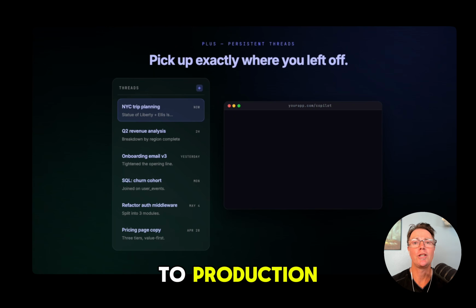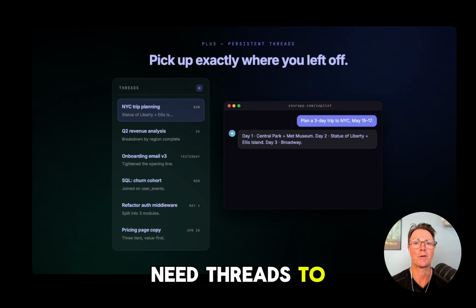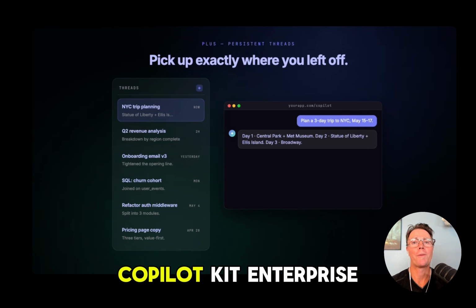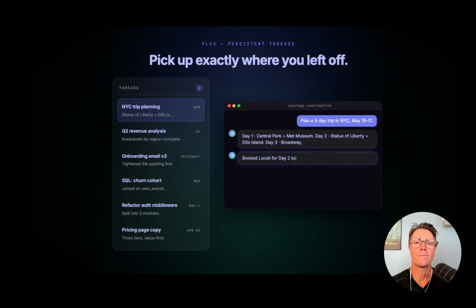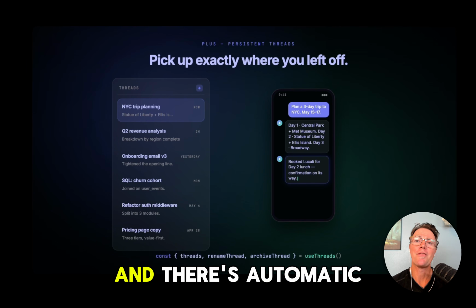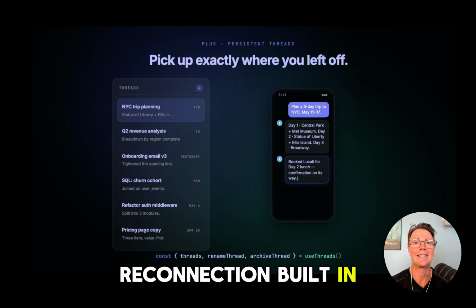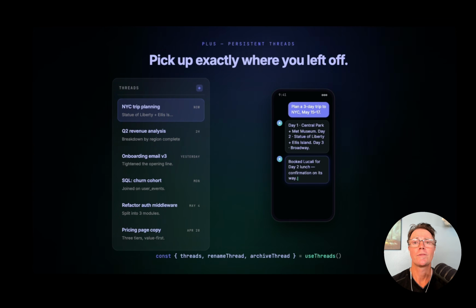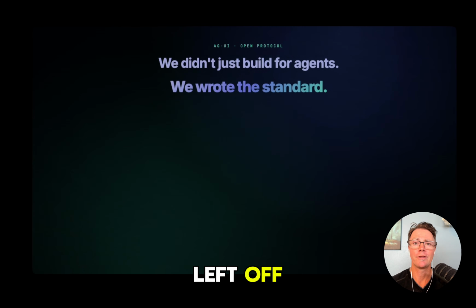When you go to production, you will absolutely need threads to persist. This happens with CopilotKit Enterprise Intelligence. You can watch the agent stream in on multiple devices at the same time, and there's automatic reconnection built in if the network drops mid-run. Threads just pick up where you left off.